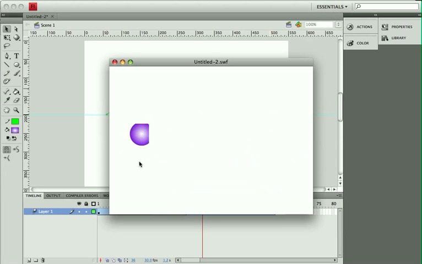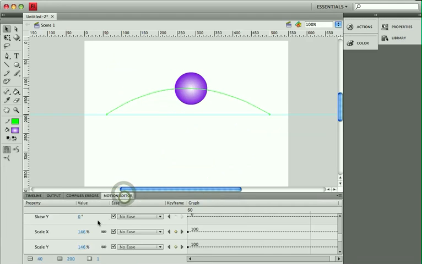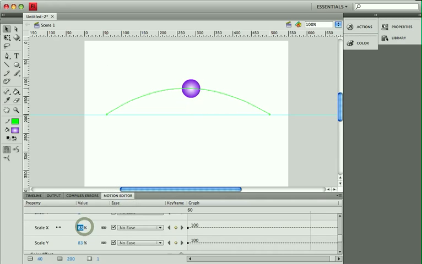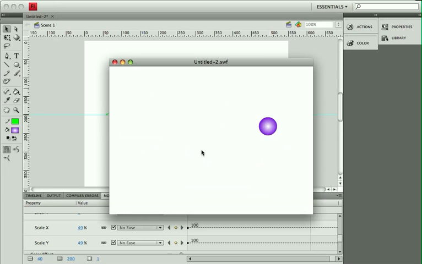The problem is this looks like it's coming at us twice. We want to shrink it as it goes around that back part of the orbital path, and that would look a lot better. So going over to frame 46ish here, Motion Editor, right at my scale, perfect. I'm going to shrink that under 100%, about 50-ish, looks fine. Okay, Command Enter, and there's our orbital path.